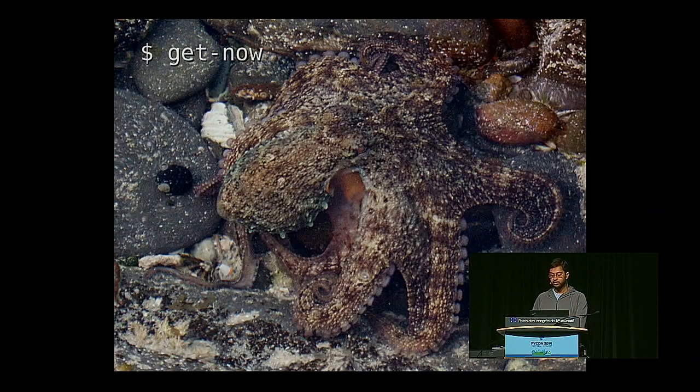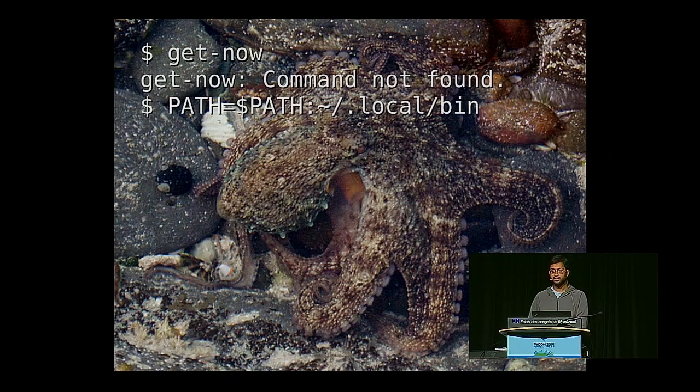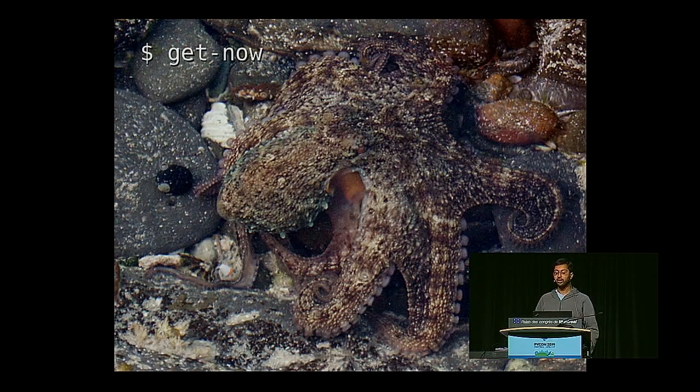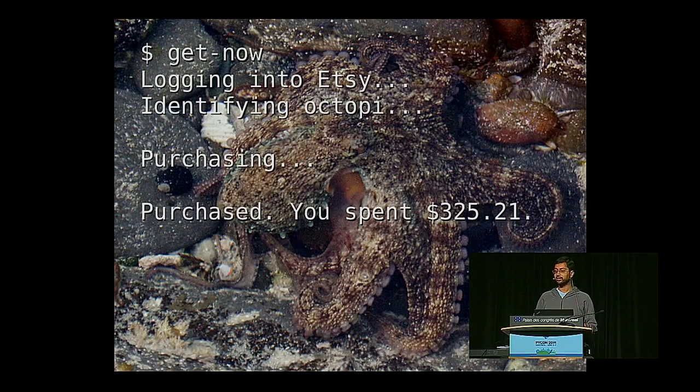So if you just run this in your shell after running pip install --user dot, probably what you'll get is command not found because you need to fix your path. So once you fix your path and you try again, you'll get getNow. It'll log you into Etsy maybe. It'll search for the kinds of things you want to buy. If you've configured it properly, it'll buy them and tell you how much you spent. Perfect. Anyone on the internet can now automate their acquisition process.